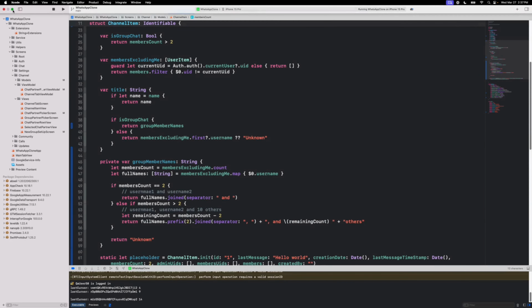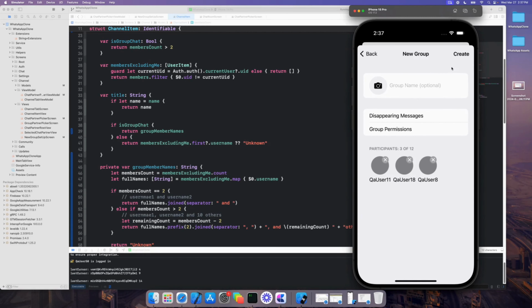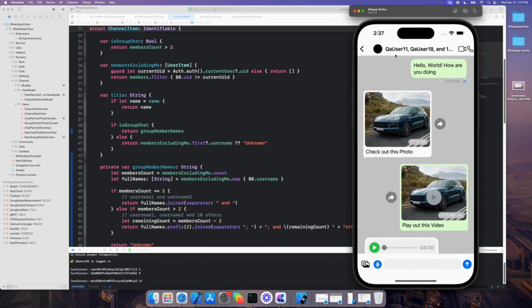Let's do QA user 11, 18, 8. So 11, 18, and 8. Let's do next. No group name. Let's create. So we have 11, 18, and 1, 8. That is 1, 8. Okay, so let's validate that. We know that is working. Let's do a simpler one.